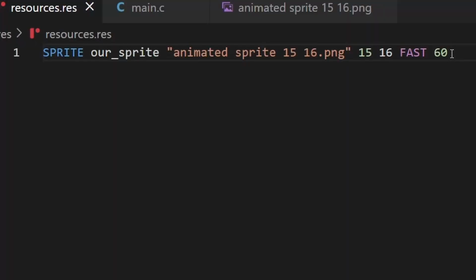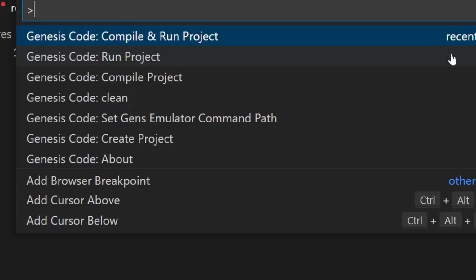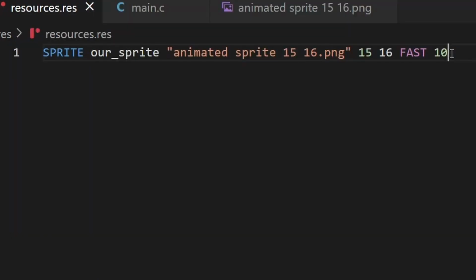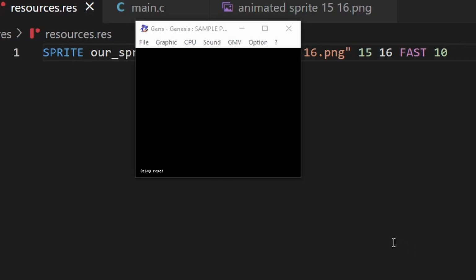If we were to change it to 10 for example, that means it's going to change 6 times every second, and if we save, compile and run, this is what it's going to look like. Maybe a little too fast now.